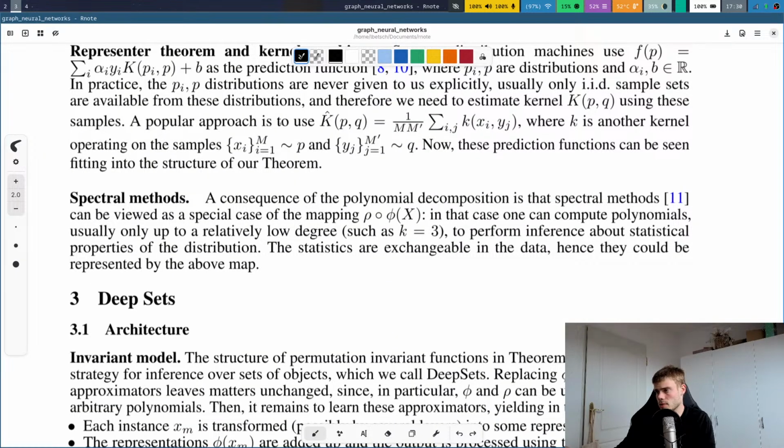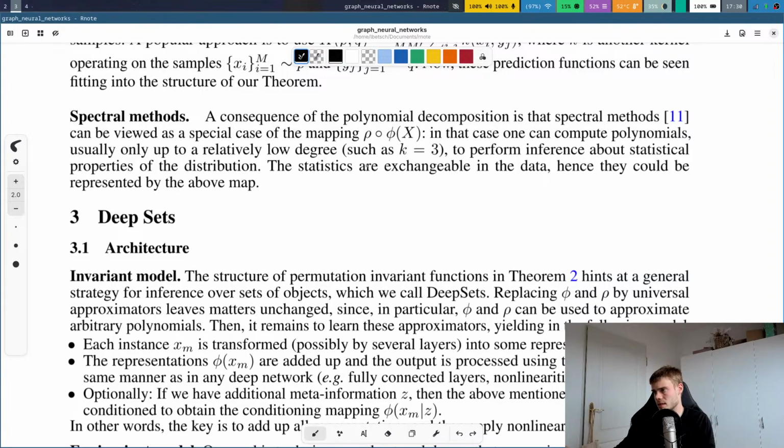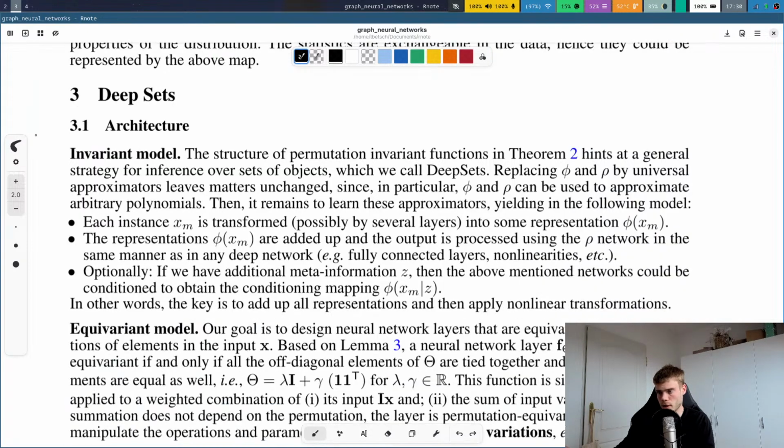Spectral methods. A consequence of the polynomial decomposition is that spectral methods can be viewed as a special case of the mapping rho and phi of x. In that case, one can compute polynomials, usually only up to a relatively low degree, such as k is equal to 3, to perform inference about statistical properties of the distribution. The statistics are exchangeable in the data, hence they could be represented by the above map.